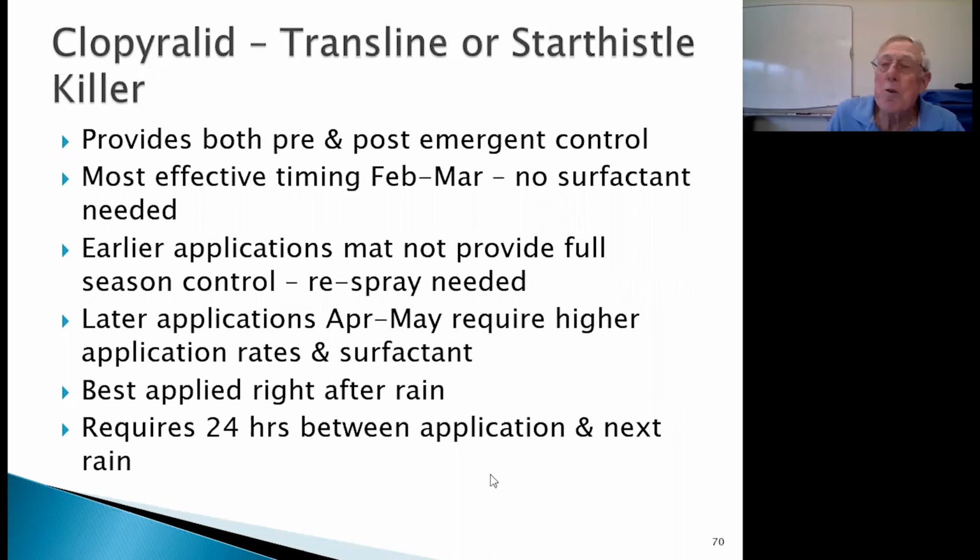That will kill everything that's come up. Remember, it has post-emergent kill capabilities. So anything that's come up will be killed by it. And then anything that would have come up will not come up because it's got pre-emergent control. Earlier applications, as I've said, may not provide full control over the season. You'll have to reapply it.